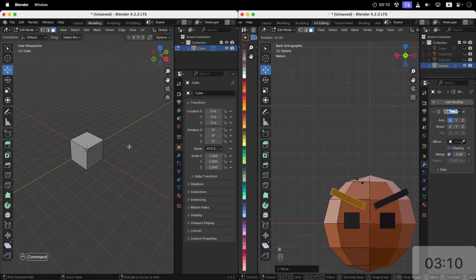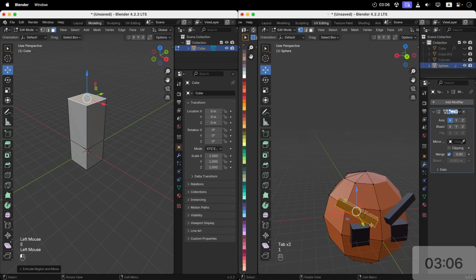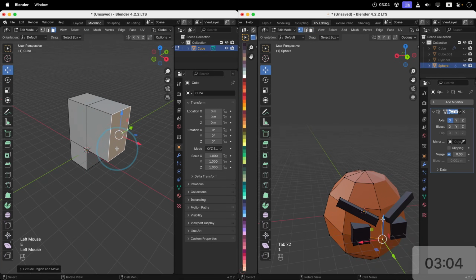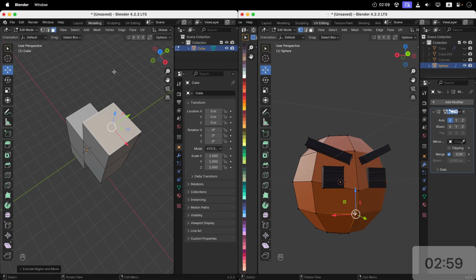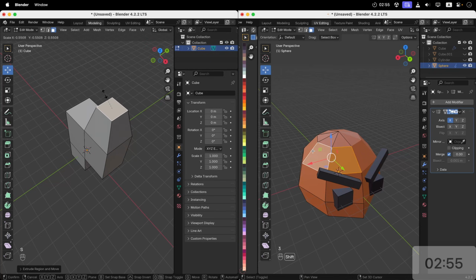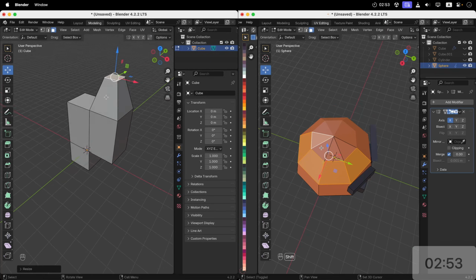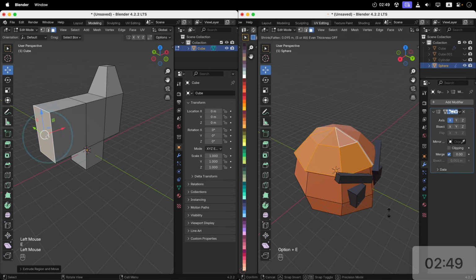You can expand your object using the E key. That means extrude. And also you can scale your object or part of it using the S key. Combining these 4 keys, you can easily make some complex things.